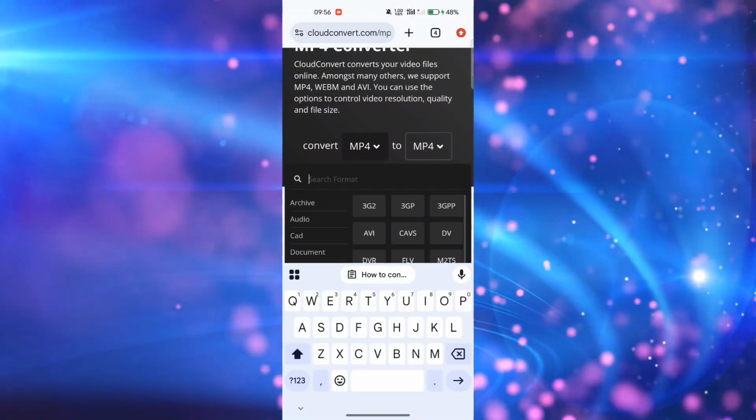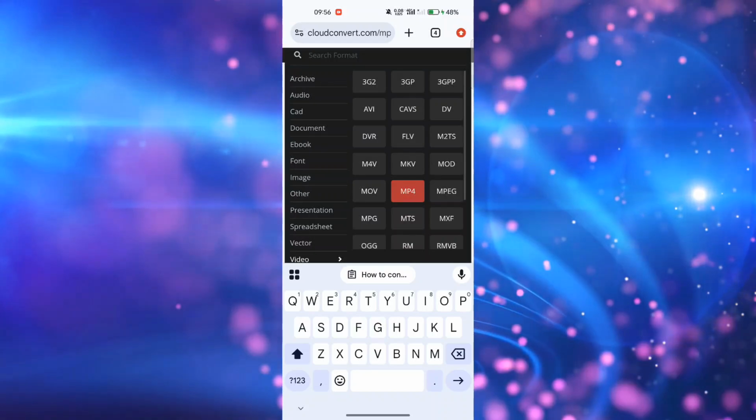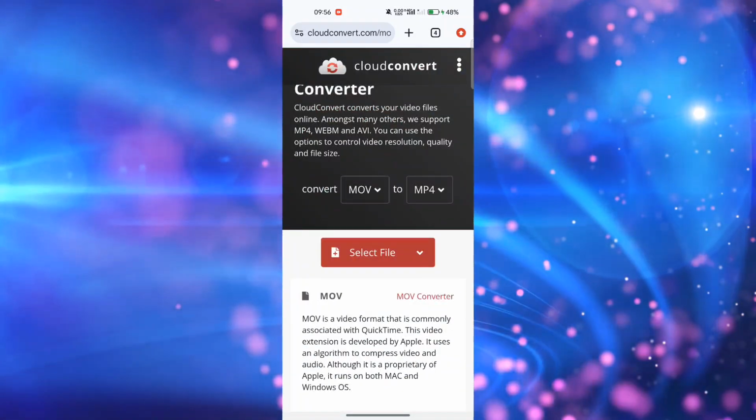Now here you guys can see 3GP and other things. So for example I will select the format that my video was. For example my video was in MOV, so I will simply select that. After that I will click on select file.